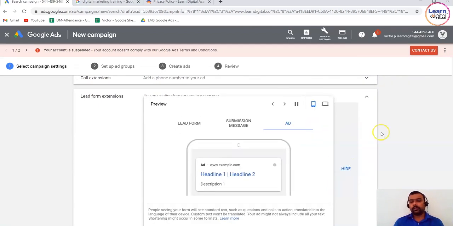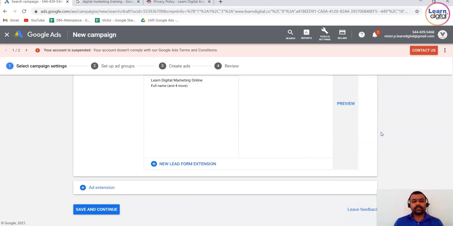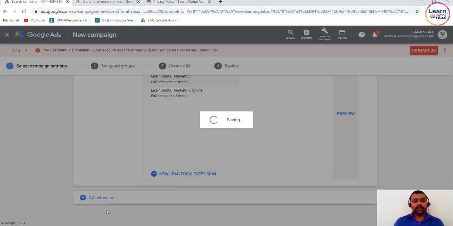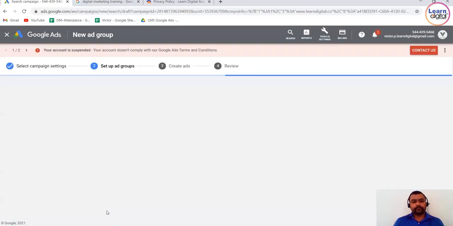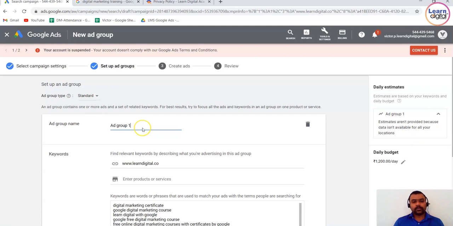This is how your form will look. Once you have added this extension, I would also recommend focusing on other ad extensions. Then you need to click on save and continue. Stage 2, ad group demo.